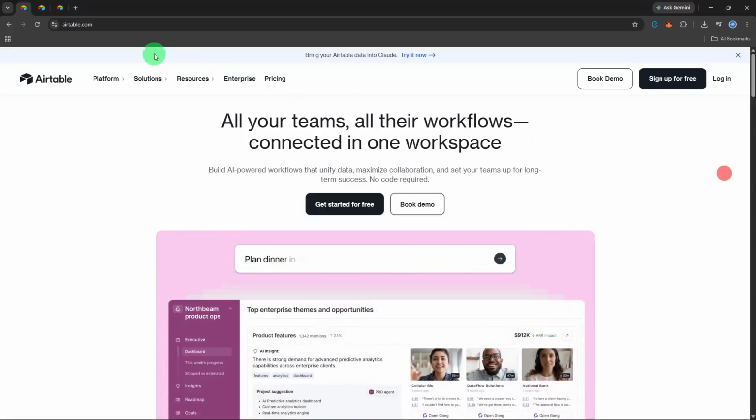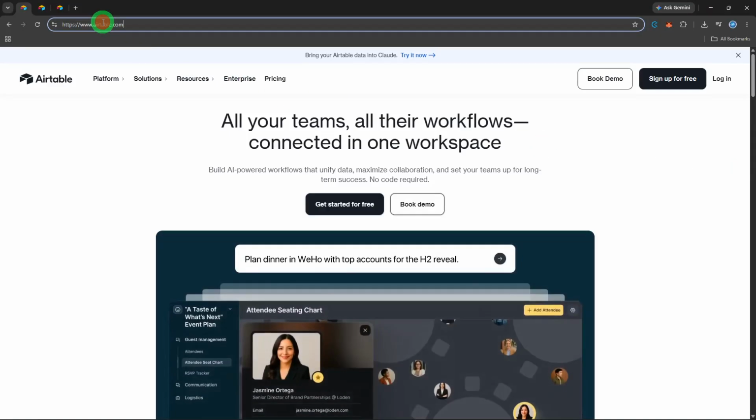Today, I'll walk you through how to share an Airtable table view with anyone using a shareable link.